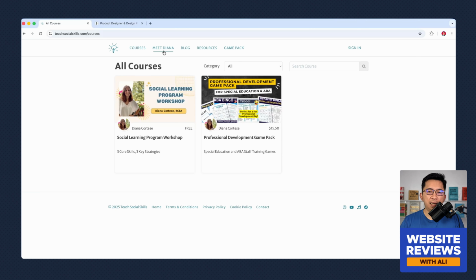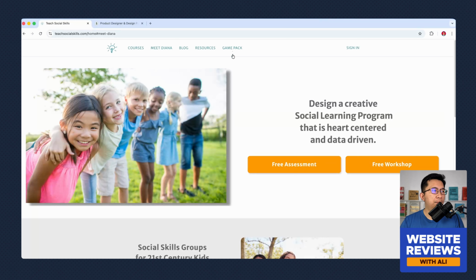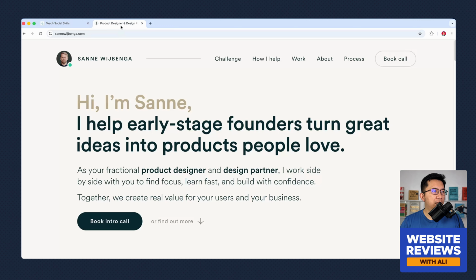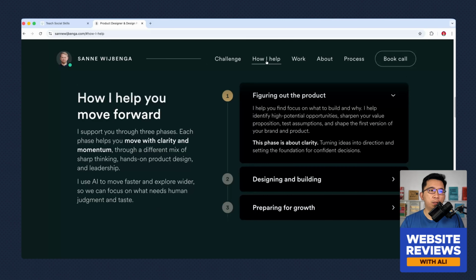Next is the Meet Diana link. I recommend creating a separate about page for that. However, if you want to keep it as it is, make sure that the link scrolls to the About section instead of instantly jumping like this. So if we take a look at this example website, when I click on one of these links, it will scroll down below. So you can have something similar within your website.